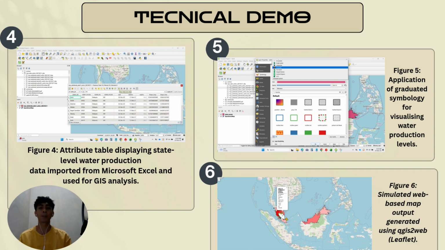Next, applying graduated symbology. Graduated symbology is applied to visualize water production levels using different colors. Next, web-based map output using QGIS to web.